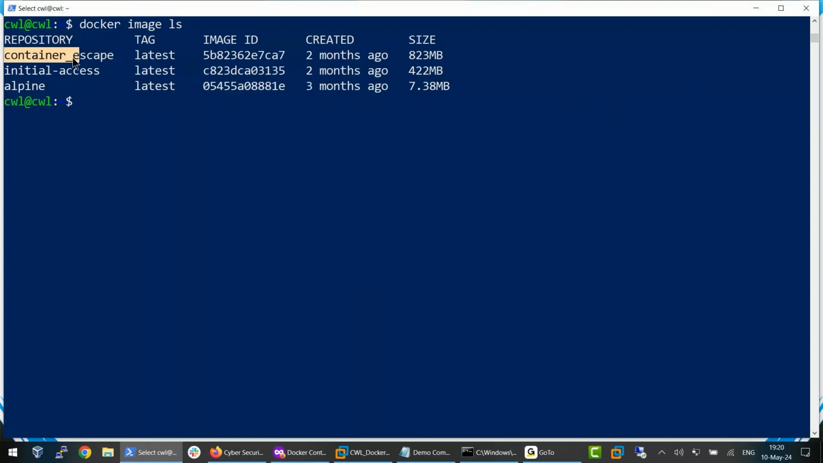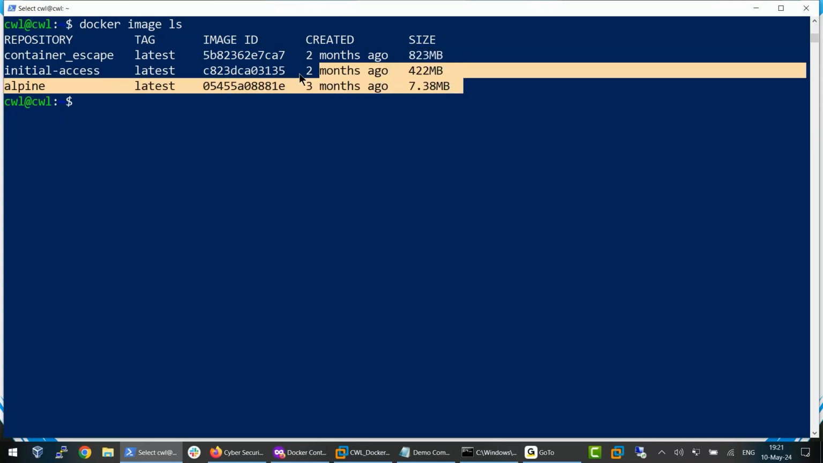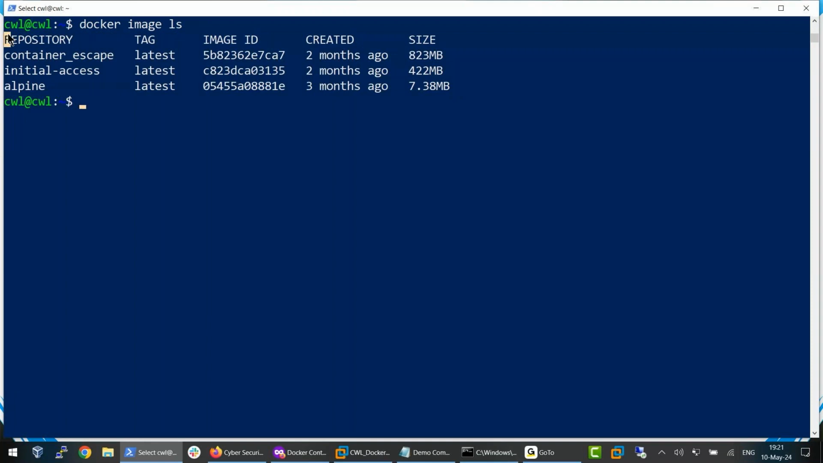So these are the repository name, let's say container escape or initial access or alpine, what tag is associated with this repository, the image ID, when it was created, and what the size of it is, right? So these are the things that are present here.